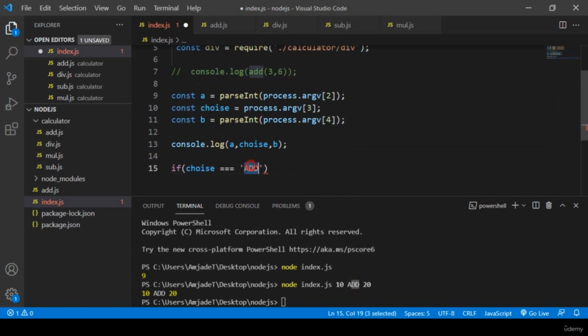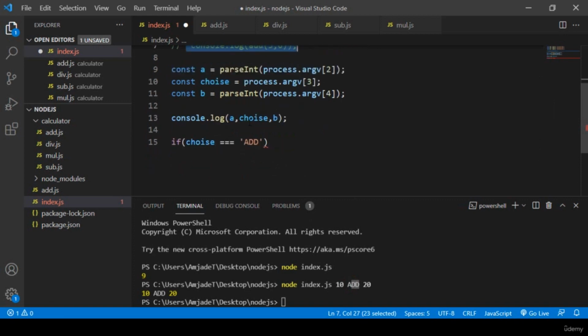Okay, when that is add, then this condition will be applied. When that is sub, then I want to add another condition. Everything will be very clear. Like that is our choice. That means when our choice means what? Choice means this part, right?